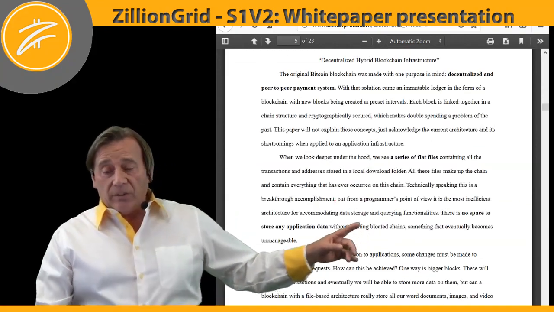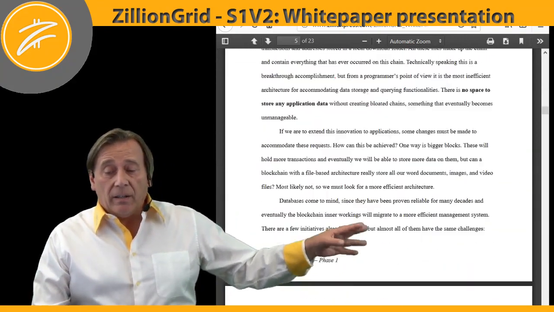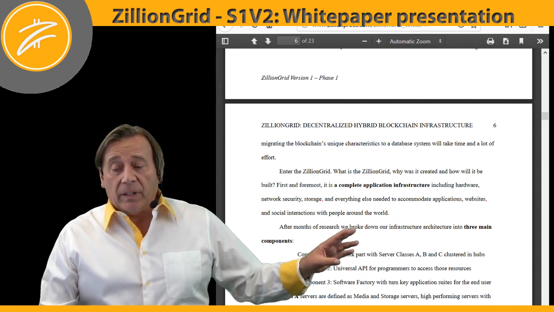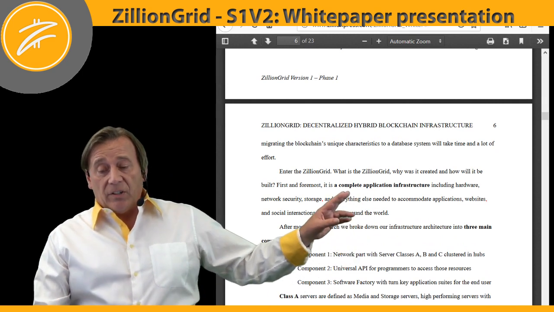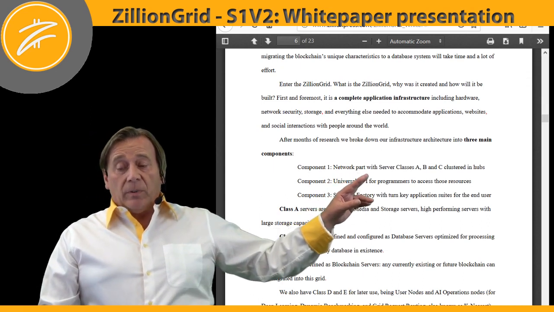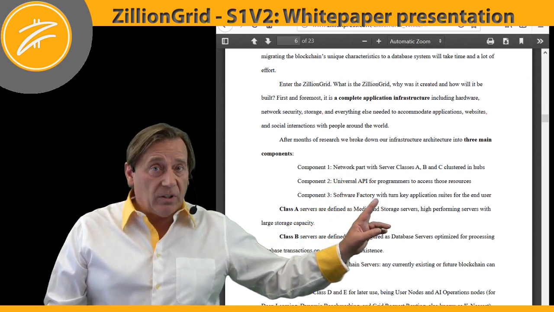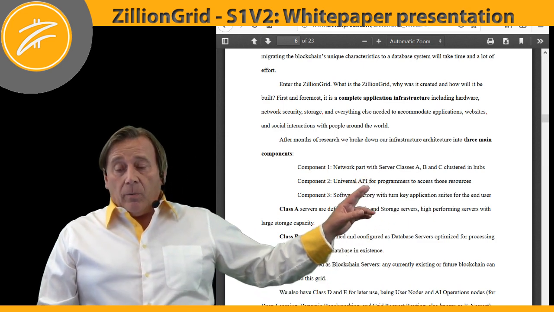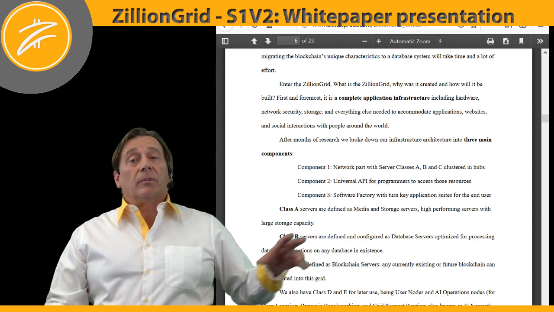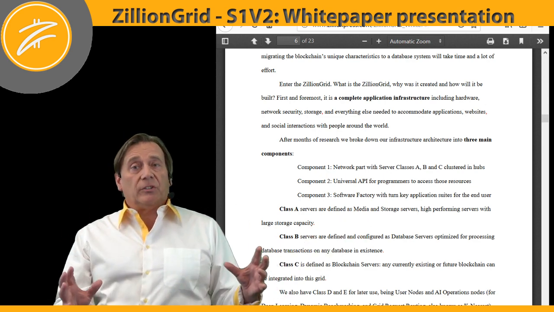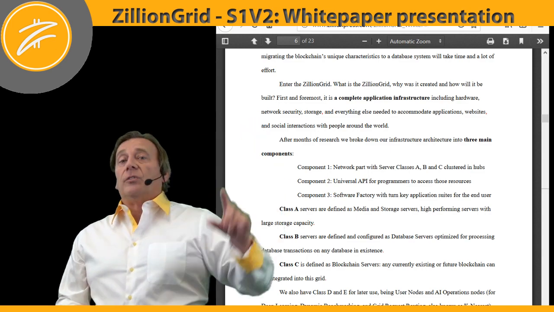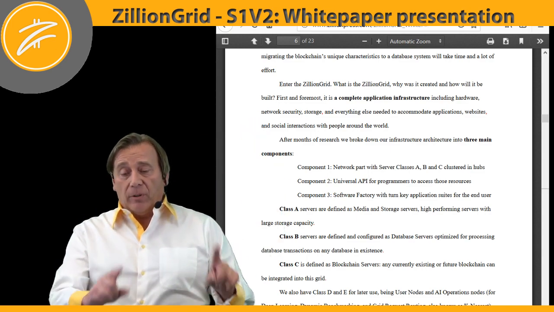You will also see that we go into a little bit more detail on how technical it goes. We have here a complete application infrastructure. The three main components are the network part with the server classes A, B, and C, which is what I just mentioned, the Universal API, and the software factory. Again, I keep repeating it because it is a very simple infrastructure, but it is important that you understand the different parts of it so you can see how it applies to you and what you can do with it.